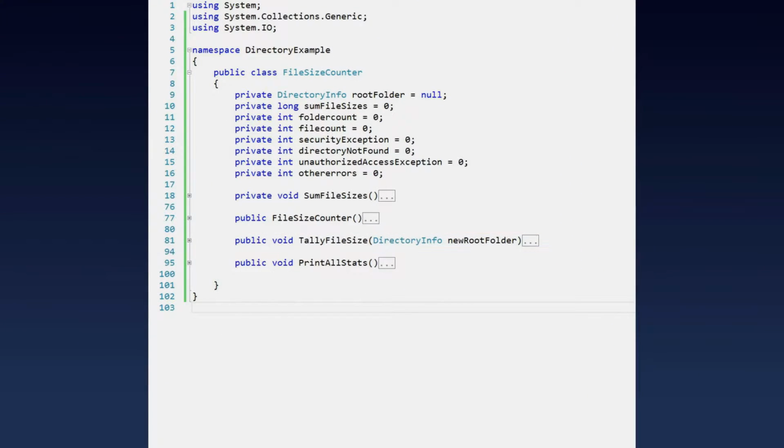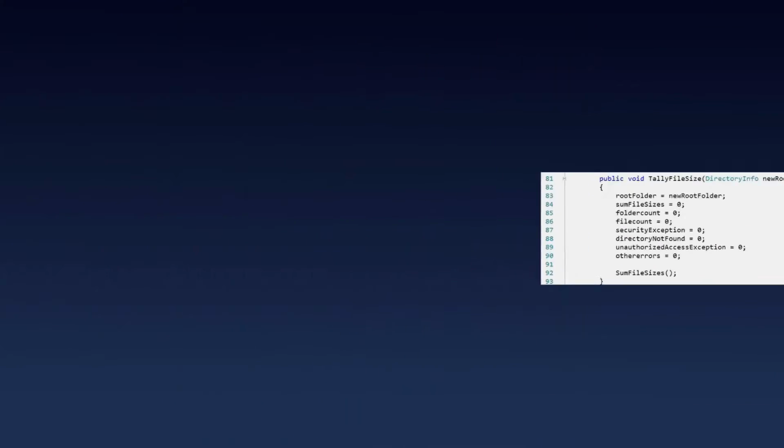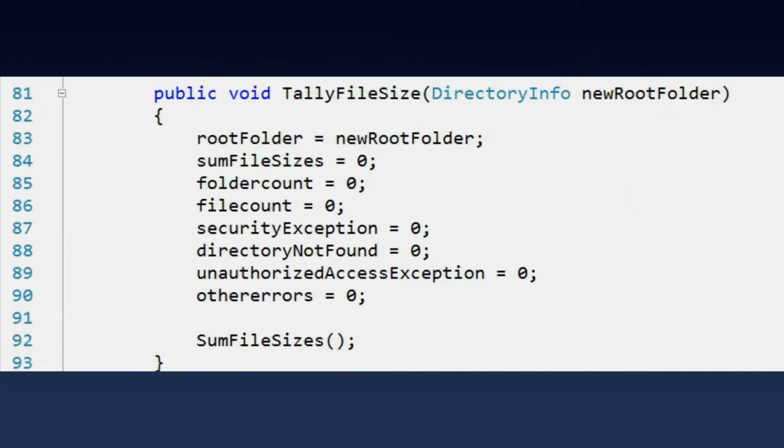Okay, let's take a look at the TallyFileSize method. The TallyFileSizes method sets up the variables. Now, if it's been used before, these numbers would be assigned some value. What we want to do is just make sure they're reset to 0 and that the root folder is set to the correct root folder that we're sending in. And then it's going to call the SumFileSizes function to do the actual work.